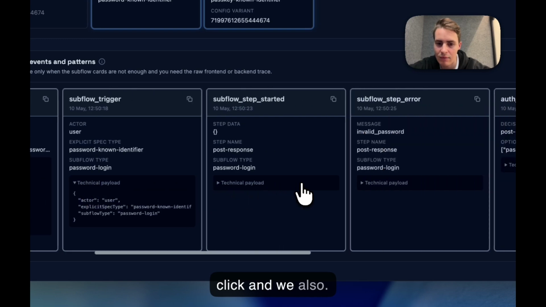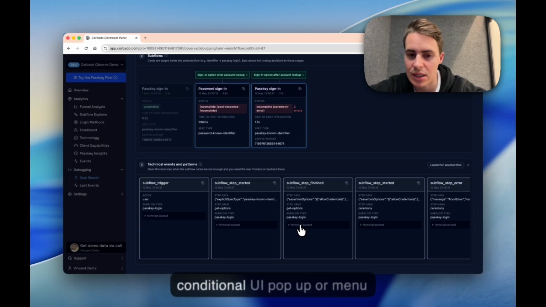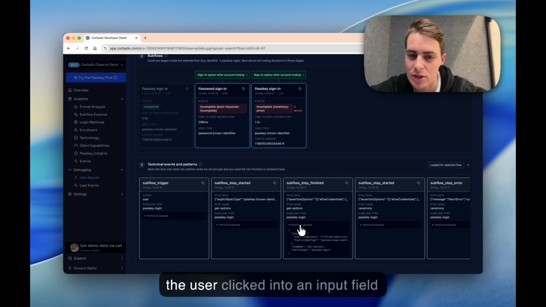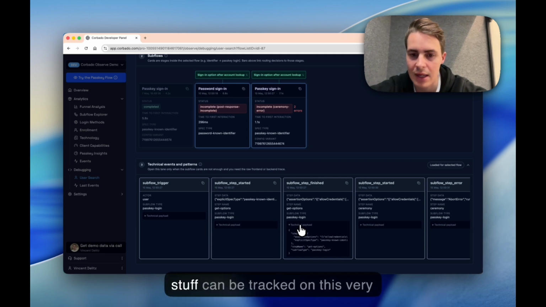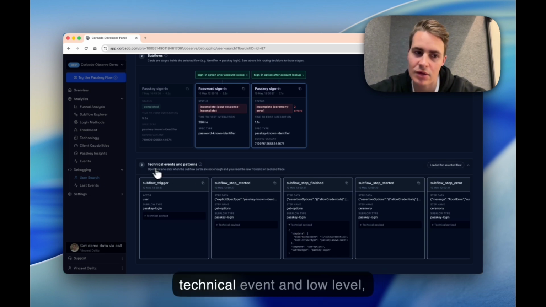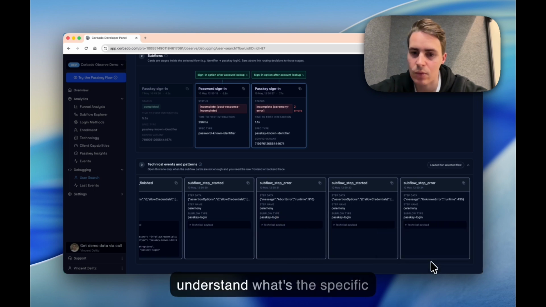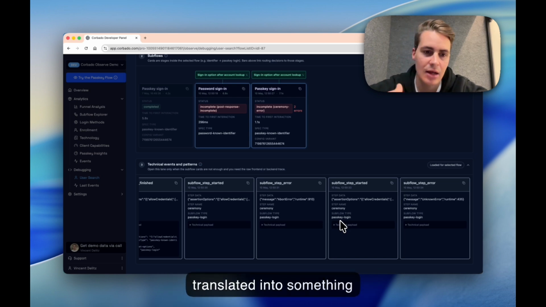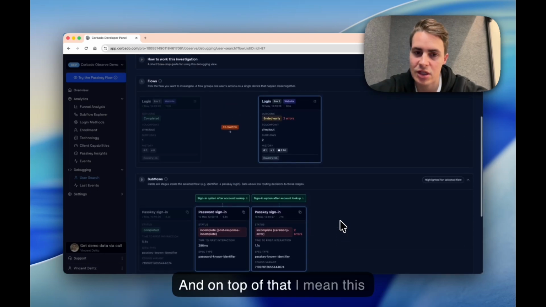And then you can really understand on a very granular level what kind of things were done, where did the user click. We also monitor the DOM. That helps to see, hey, if the conditional UI pop-up or menu actually was displayed, or if the user clicked into an input field, if they used autofill. All that sort of stuff can be tracked on this very technical event and low level, and that really helps to understand what's the specific stuff a user clicked on, what device, what and where did it go wrong, what's the error message, translate it into something meaningful, and also provide then a high-level fix suggestion.